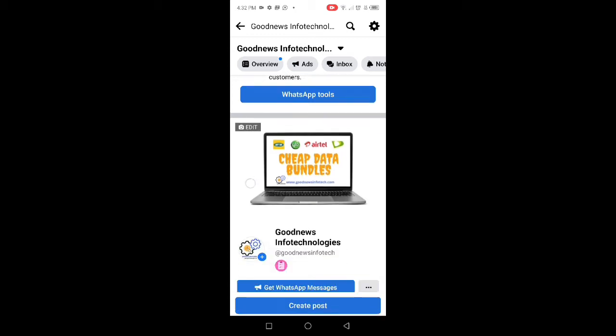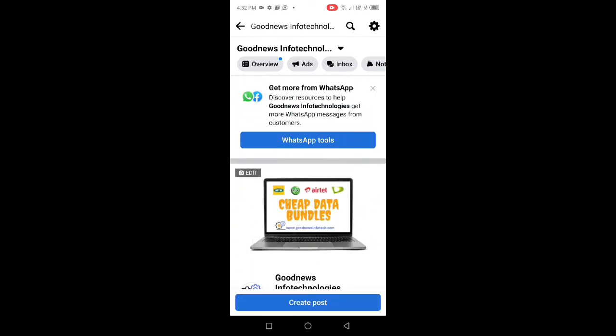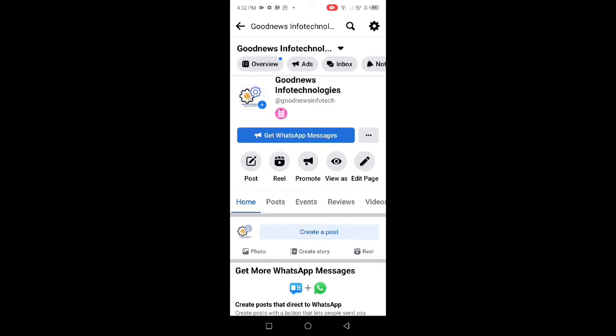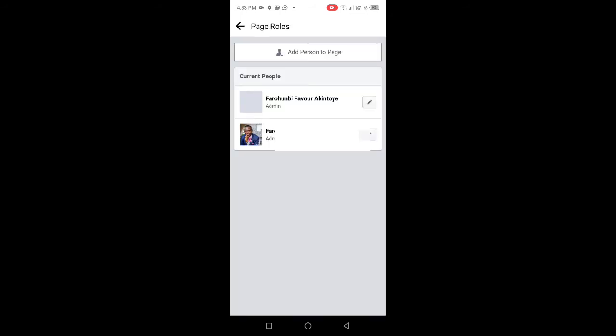So having opened your page, let's say for example this is your page. As you can see, I'm using this page as a template. So you go to the settings. When you go to the settings, the page is going to load, and then you see all the settings there, and then you're going to click on page roles.